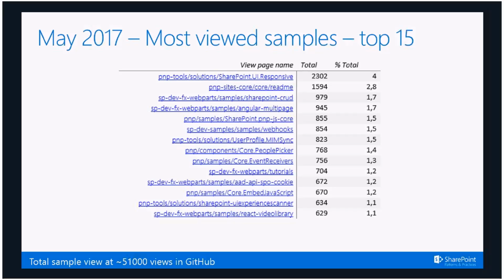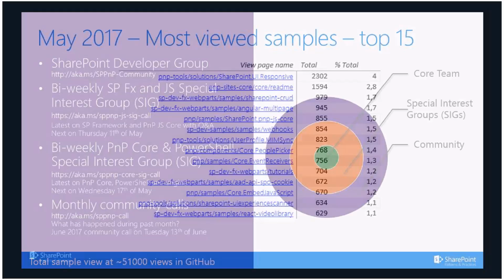And then there are quite a few classic ones like MimSync and remote event receivers on a list as well. But there is a clear visibility on the modern capabilities being accessed and viewed more, which indicates that people are adapting to the modern customization story. Total sample views in GitHub was roughly 51,000 views, which is a pretty decent number as well. It is actually a pretty amazing number, to be honest.